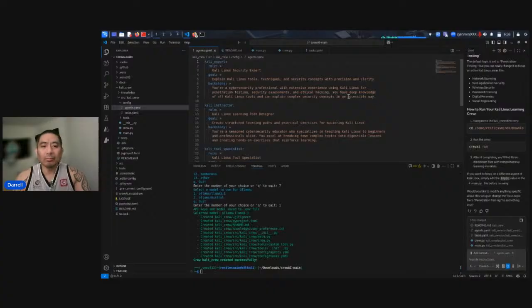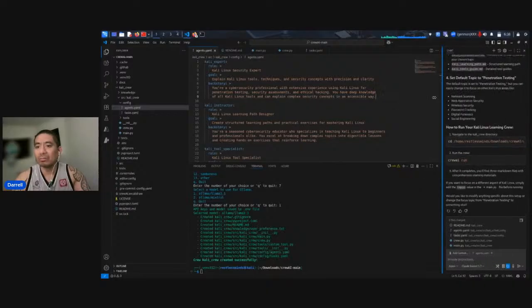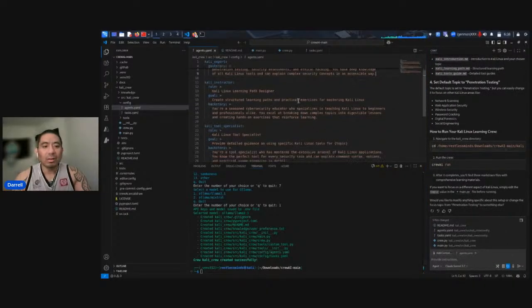So one thing I'm probably going to include later on is some guardrails somewhere, maybe in the goal section, so that it can stay on the right side. The second crew is a learning path designer. Its goal is to create structured learning paths and practical exercises for mastering Kali Linux. You're a seasoned educator, okay? For beginners and professionals alike, you excel at breaking down complex topics into digestible lessons.